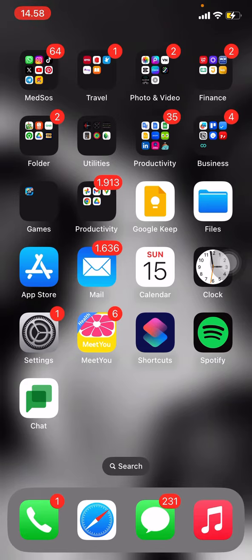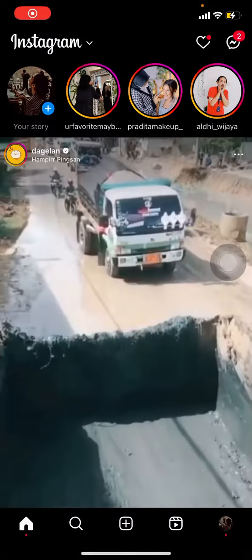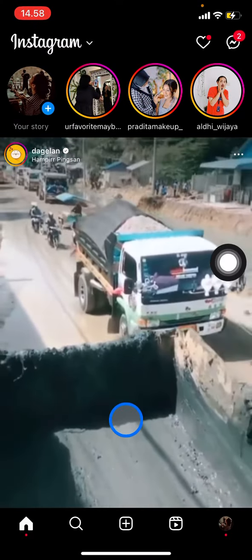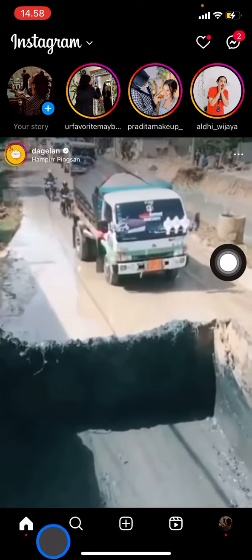story. So first thing we have to do is open the Instagram application, and after we are in the Instagram account, we will be taken to the first page, which is the home page.